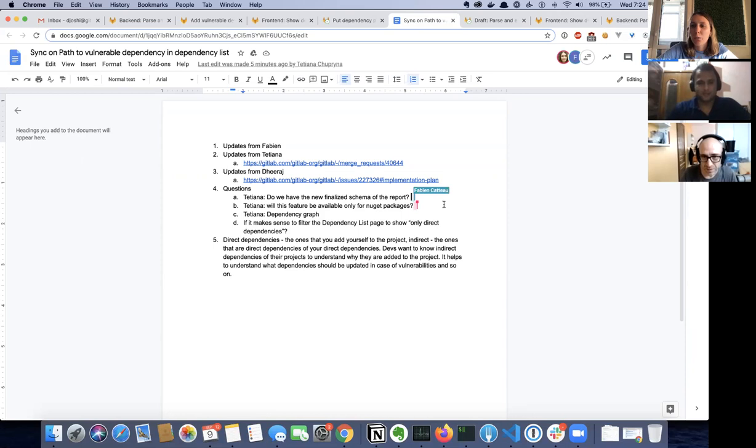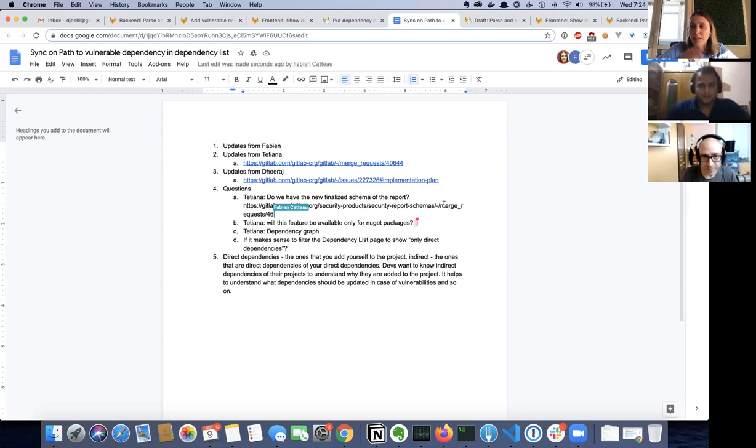Yeah, so how can we test it when we're ready to remove each flag? Will it be working only with NuGet packages, or for every different package manager that Gymnasium supports?